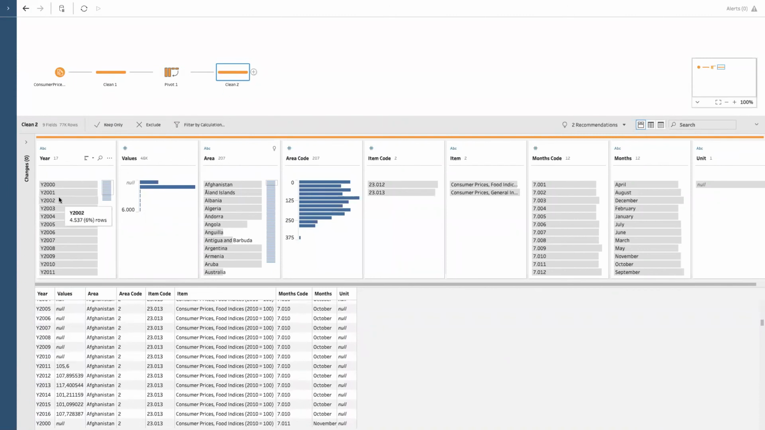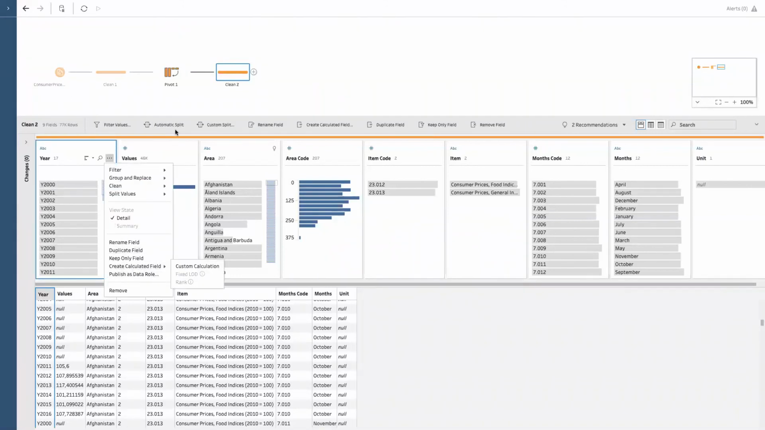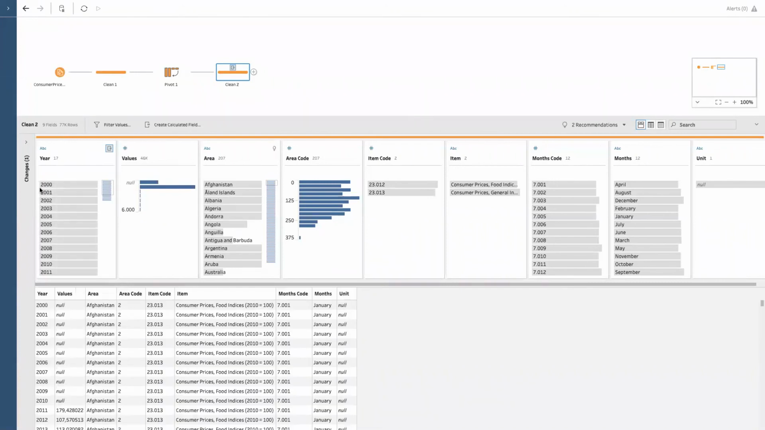And then, okay, for completeness, you probably noticed I don't like the Y in front of it. So let me just quickly remove it using clean, remove letters. There you go, it disappeared. And I can write it somewhere, be it on my desktop or to the server. So that's how you can use pivot.